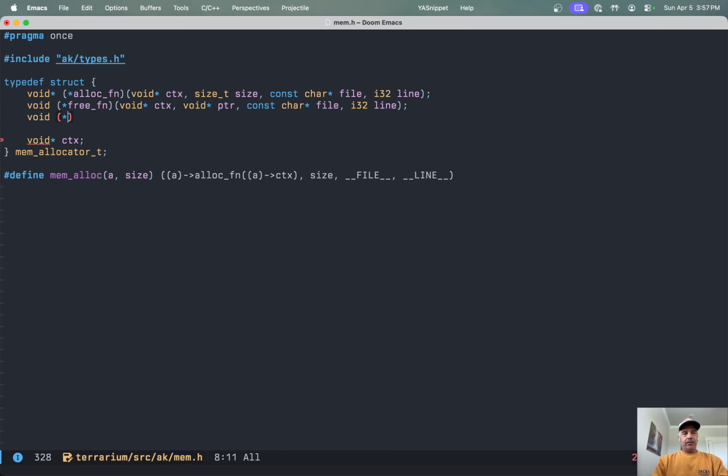Void shutdown function. We're just going to take the context. I think it doesn't need anything else. We'll worry about realloc later. We can do the same for free, but free is going to take a pointer to the previous allocation. We're going to do a free function. We're going to pass in the same, just do the same thing with a pointer instead of size. Shutdown.